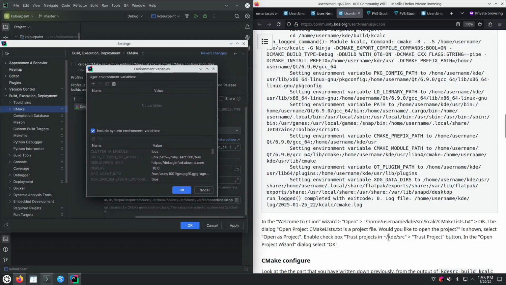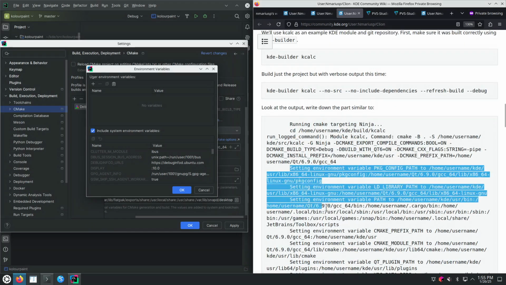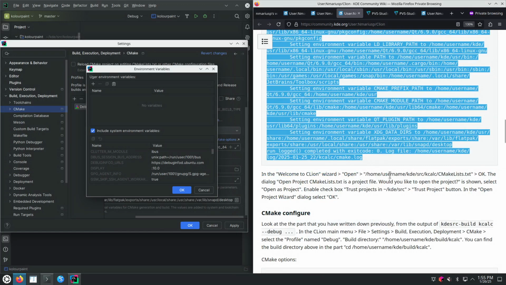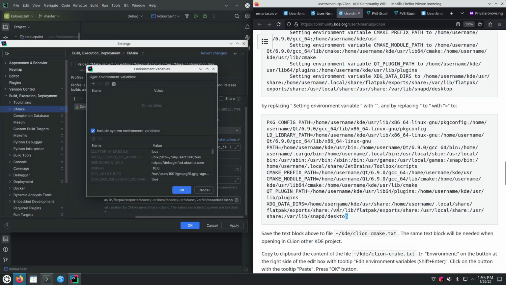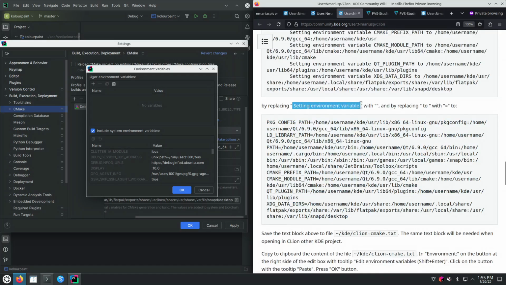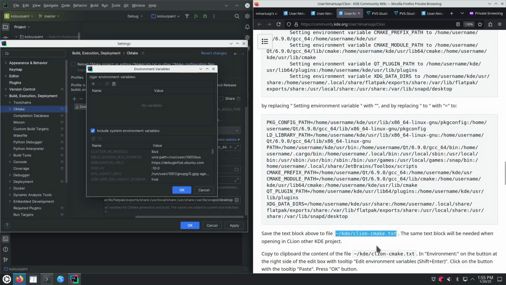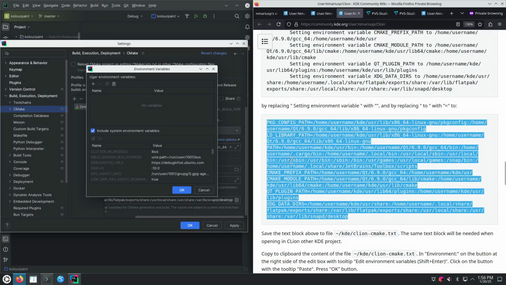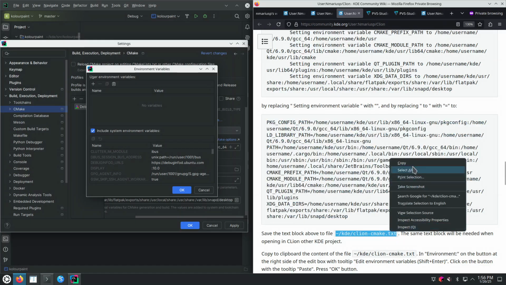Okay. And in here it says that I should take these lines and convert them to this thing, and we're using two string replaces. And then I should save this content to this file, because this content is the same for all of the KDE Git repositories. So I can just open this file.